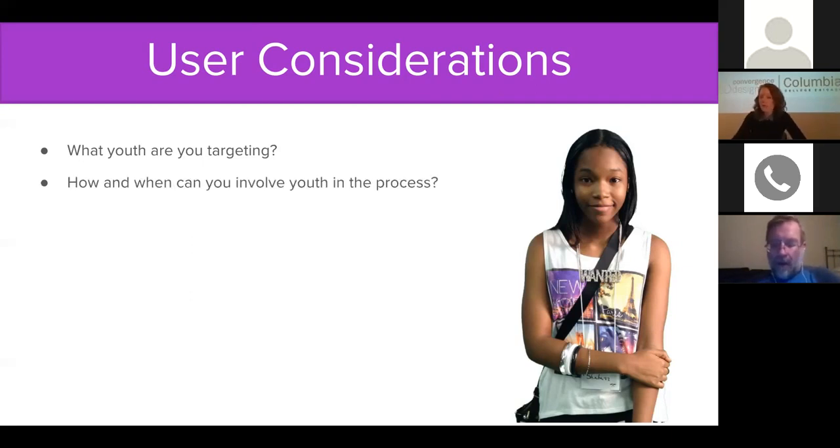Secondly, how and when can you involve youth in the process? I know a number of you are hoping to do co-design with youth, which is really great. Also, user testing is really important when designing playlists. It's also important to do user testing with a group that is demographically close to your target group, your target users. So think about that.